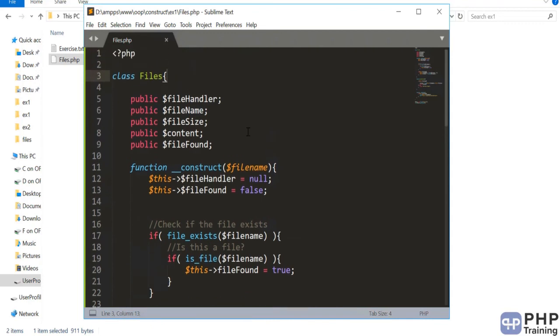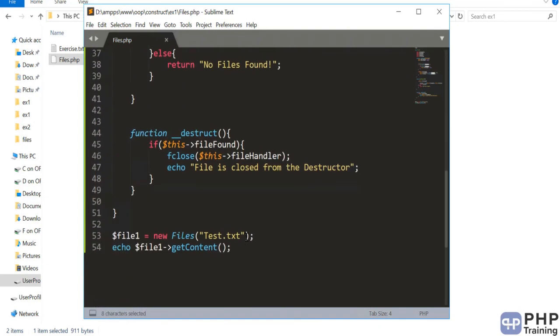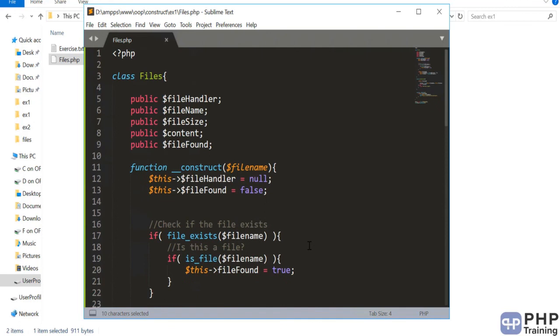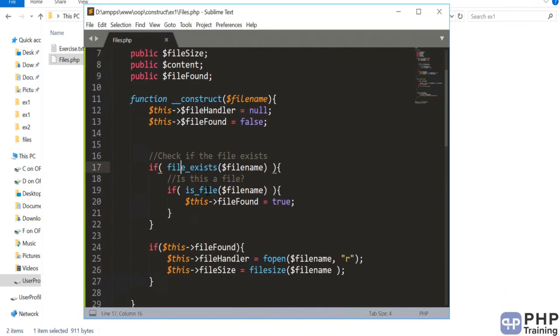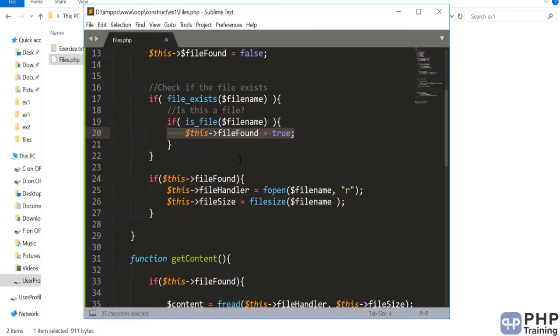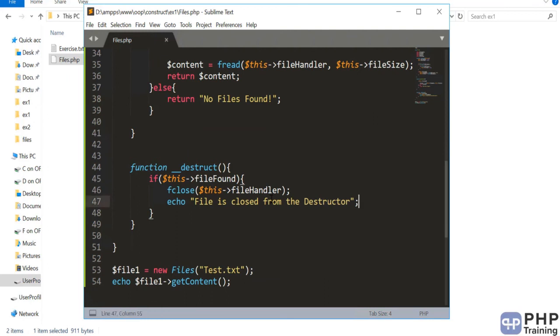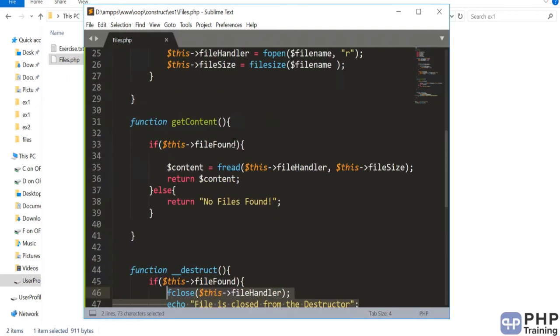let's do a quick review. So we have some properties defined, then we have a constructor which accepts a file name. That's why we are passing this value to the constructor, and we are checking whether the file exists and is a file. Then we are setting one variable to true. It is initialized to false, then we are setting it to true. If it is not found, then definitely this will always be false and will not open the file and will not close the file. Okay, so once this variable is set, then in the get contents method you try to get the content, or else we just return no files found.